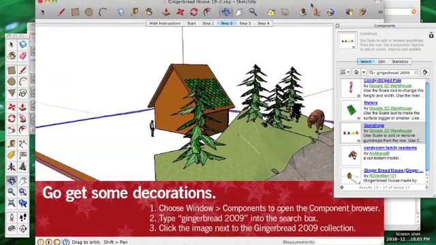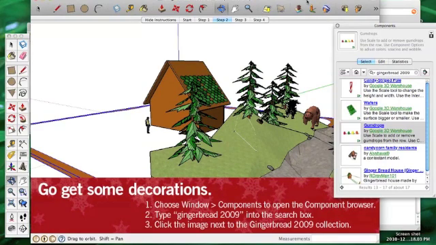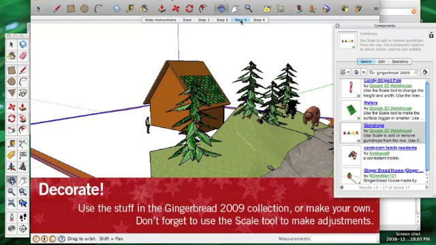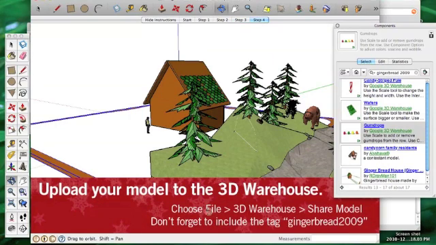So hopefully that is helpful to you and an interesting idea. If you want something simpler, check out the links on the MindWing blog for easy to access web-based gingerbread houses. Hope you enjoy. Again, you don't necessarily have to do this last step of uploading your model to the 3D warehouse, but you can try that if you'd like.